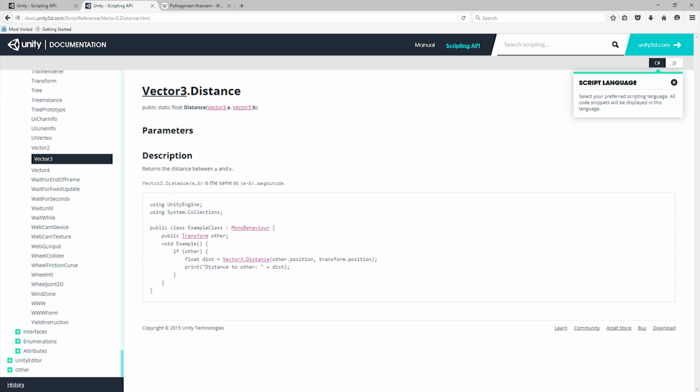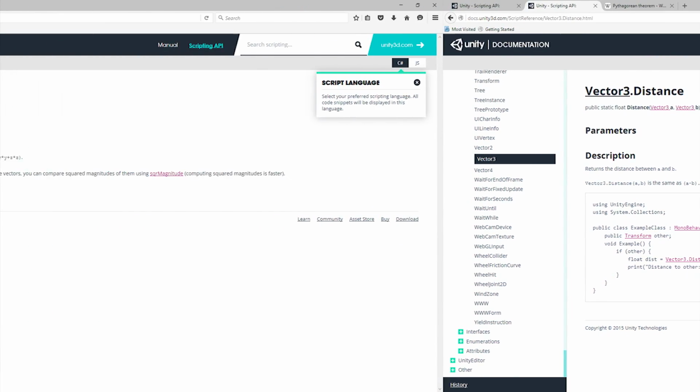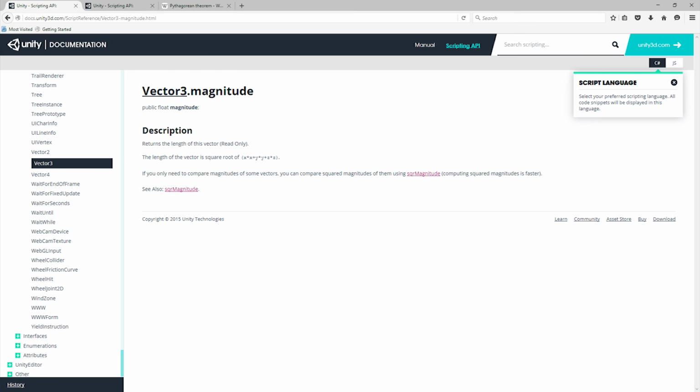And then, if you look here, Vector3.Distance is the same as the A minus B magnitude, right? Well, the big thing here, if we flip over to magnitude, is that we can see this is going to use the square root.